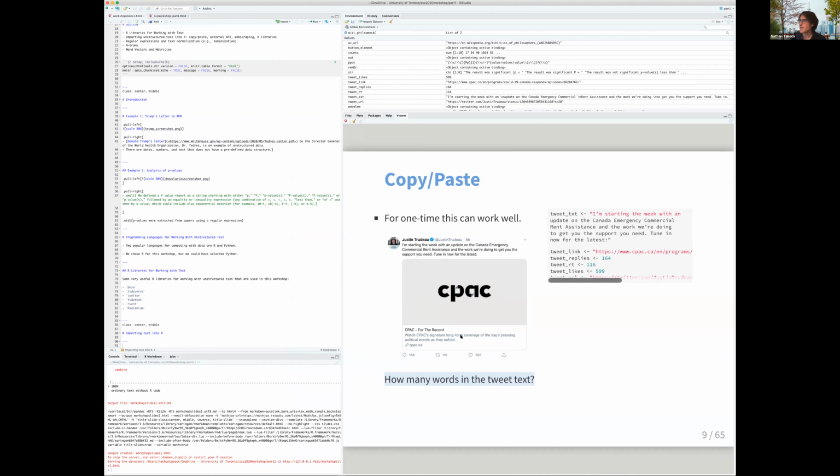So what would you have to do? Maybe you could type into the chat. How would you figure out how many words are in the tweet text? TF? Tokenize at space, term frequency? Yeah, so somehow we'd have to take this text and break it up using something, and that something would probably be white space here, since the words are separated by white space.